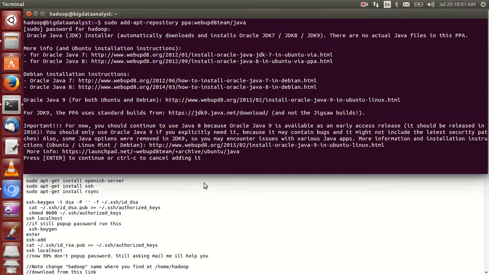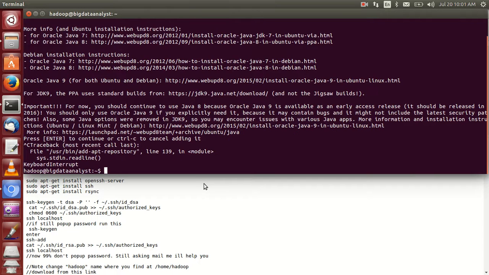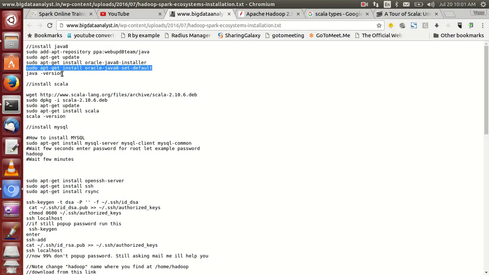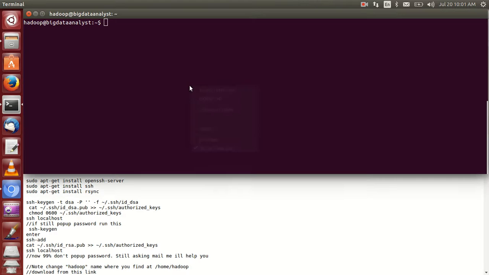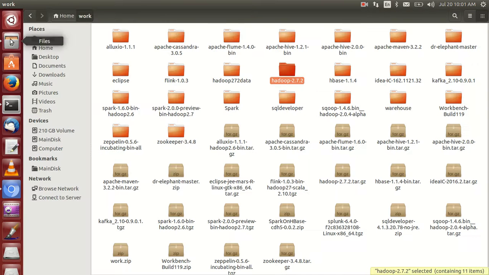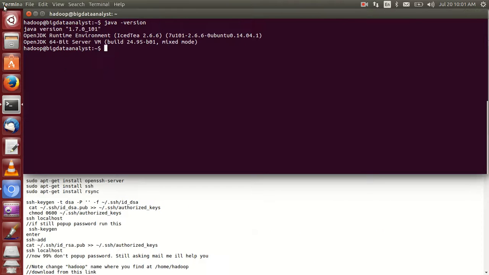Java is installed. I have already installed Java. To check whether Java is installed or not, simply run this command. Yes, I have configured 1.7. I will let you know how to change it. Okay, Java 8 is installed.